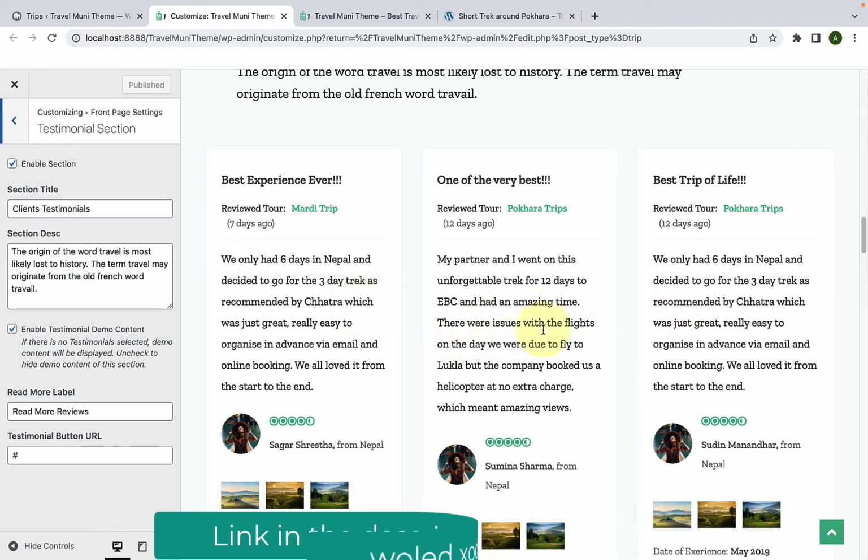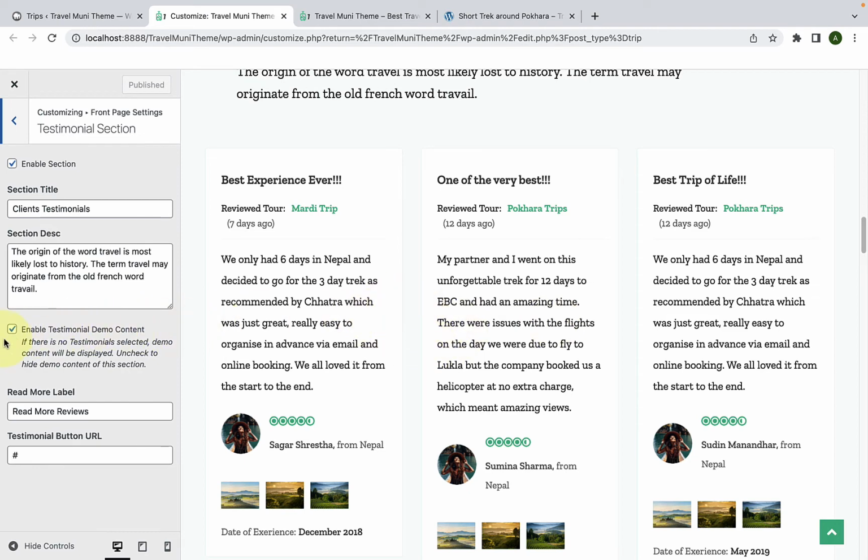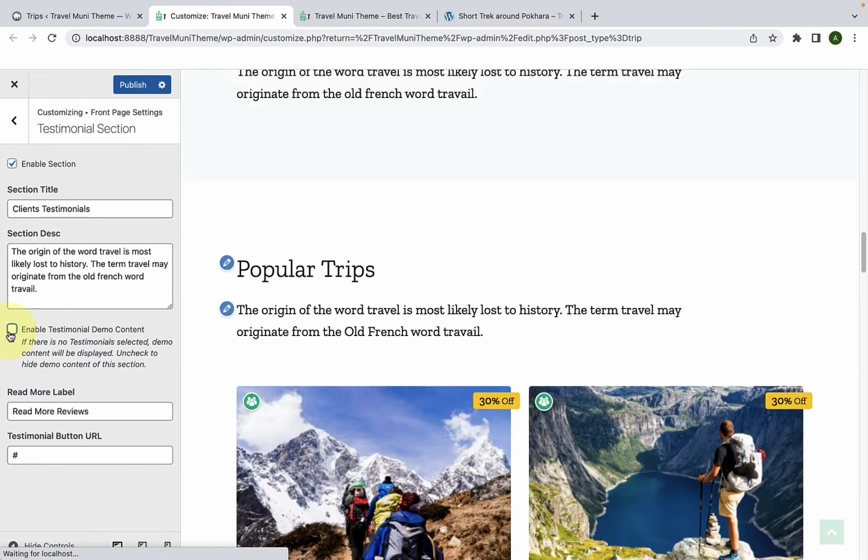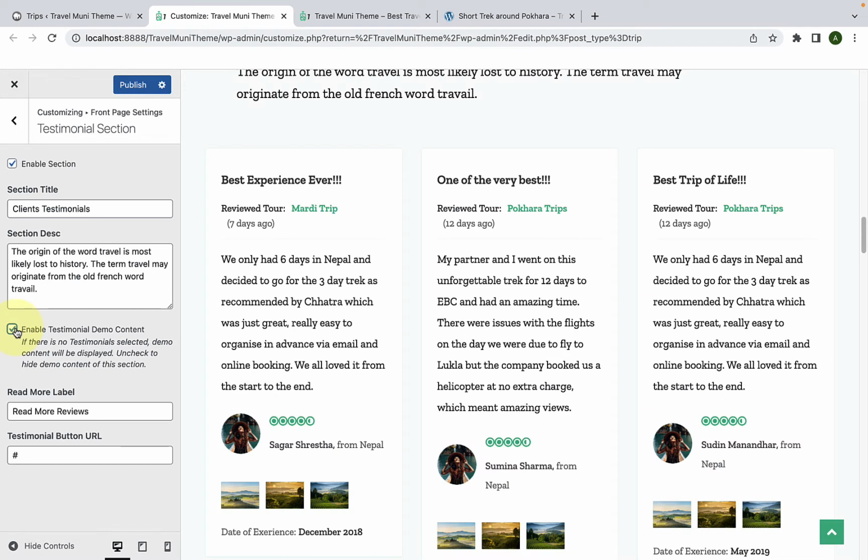So right now, the demo content is being displayed. If you wish to disable the demo content, you'll have to uncheck this box here. And if you have added the Trip Reviews add-on, it will give you the option to select Trip Reviews to display as the client testimonials in the client testimonial section. For now, we have not added the Trip Reviews add-on, which is why I will enable the testimonial demo content.